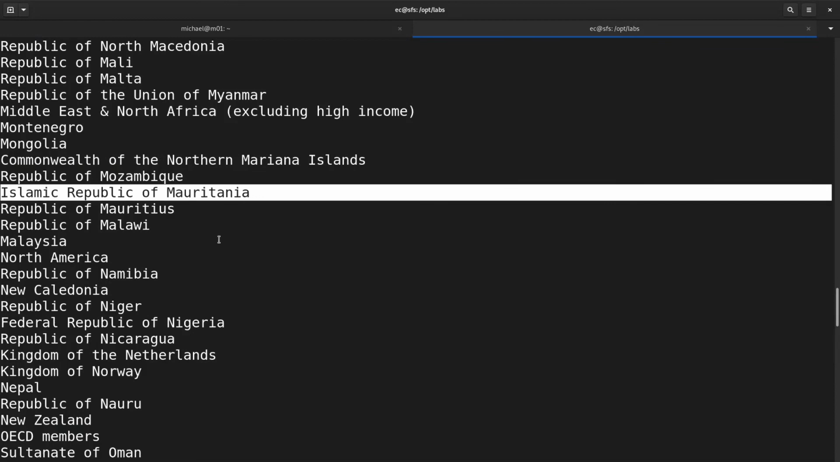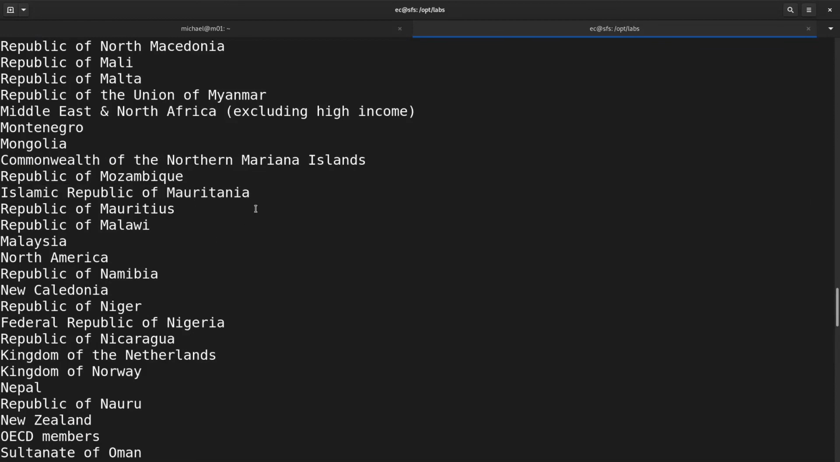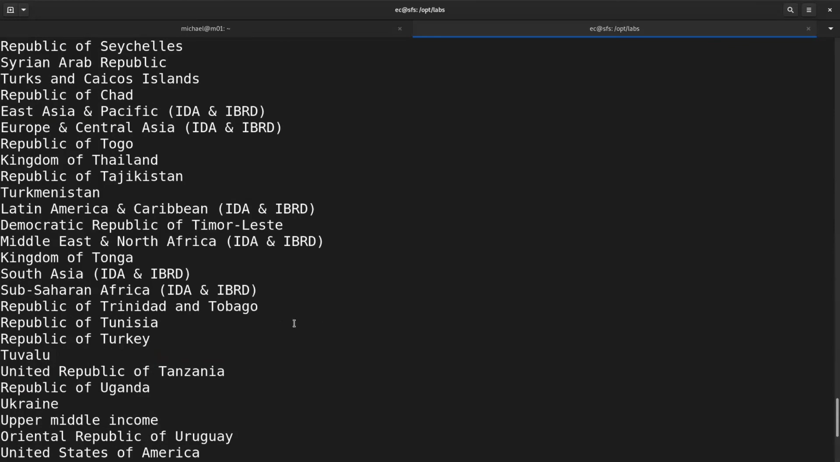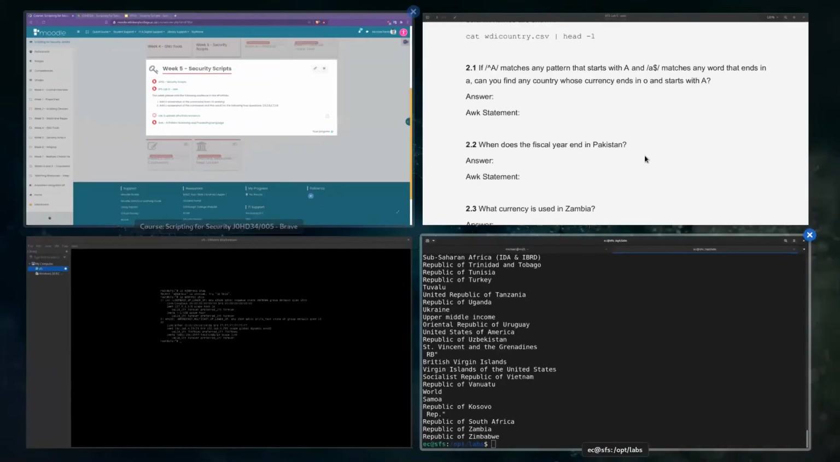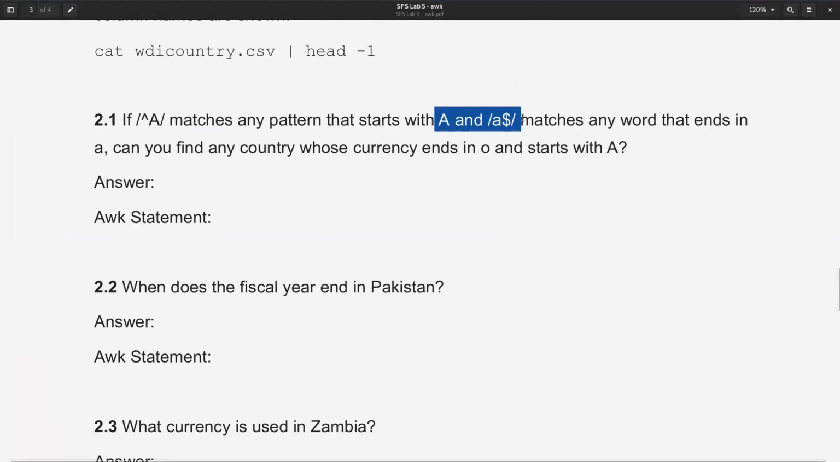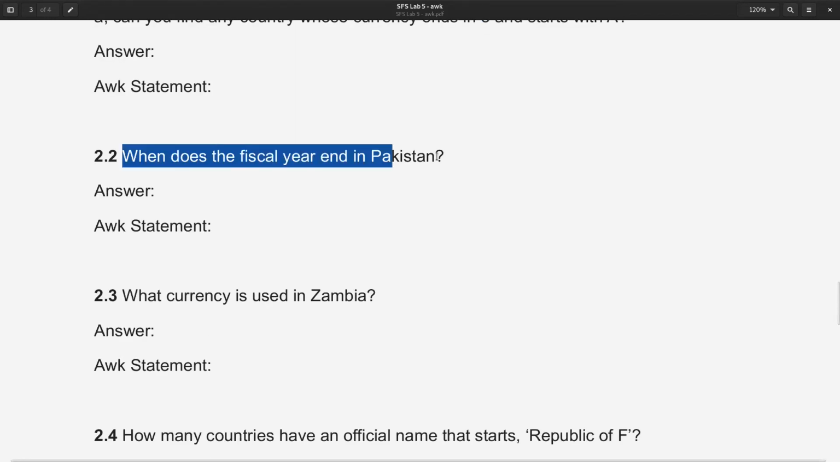Now, one of these columns is the currency. So you need to work your way along and try and find the currency column. And then once you've done that, can you find a currency that starts with a capital A and ends with a lowercase o? Then there's some more searches to do.